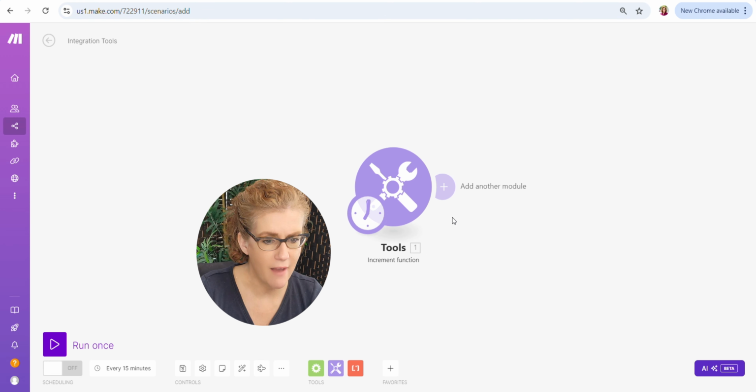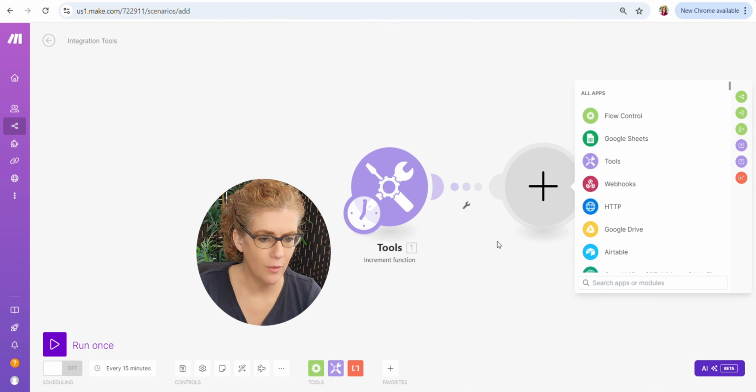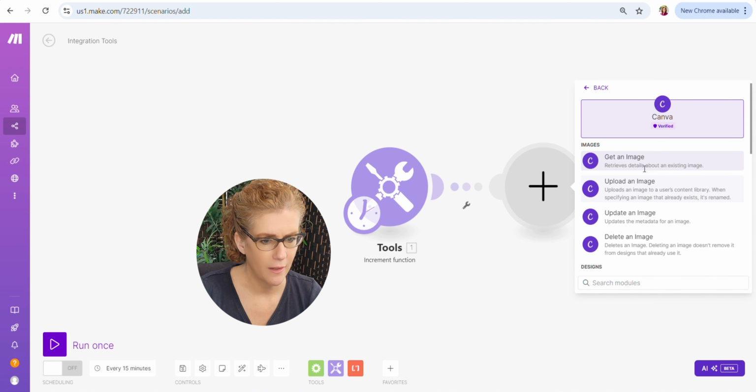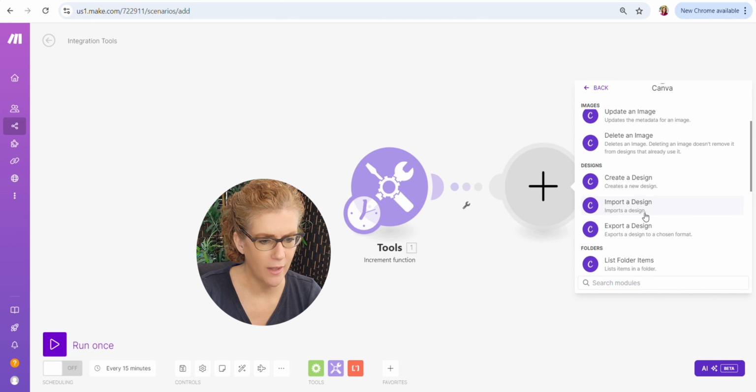We're just going to leave that as never. And then the next one we're going to look for is Canva. So this is going to be our exported design from Canva. Make sure that your Canva is linked. Exported design right there. I'm going to click it.